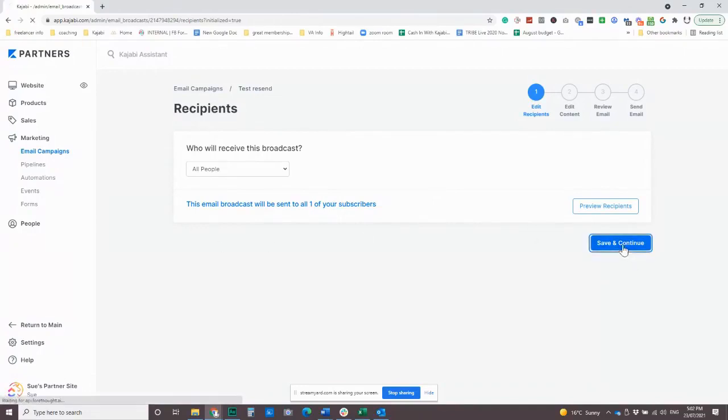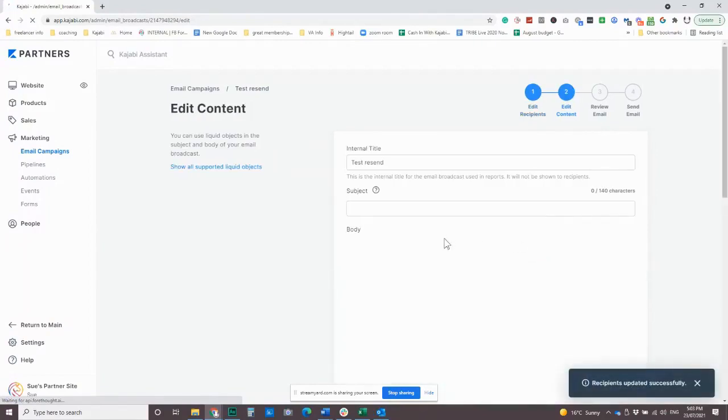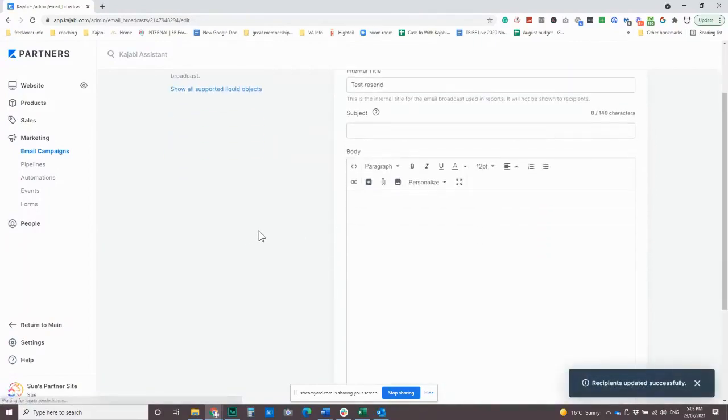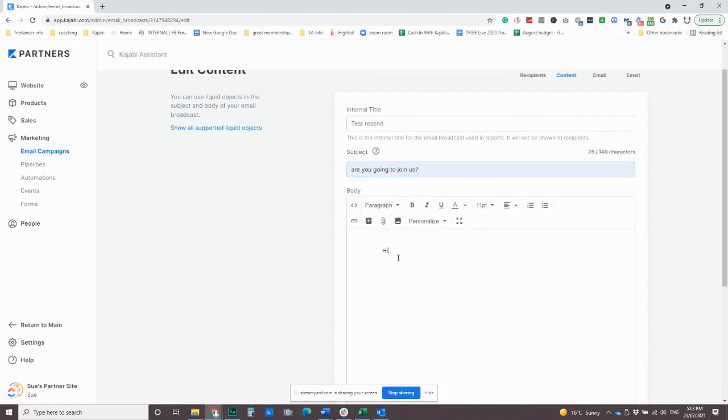Okay, so we're going to continue, and then you can edit your content. Now, with this classic editor, there is a reasonable amount that you can do. It's still mighty fine. So we can put in our subject line. There we go. And you can also add in personalization if you've got custom fields. So the one I use the most often is first name.